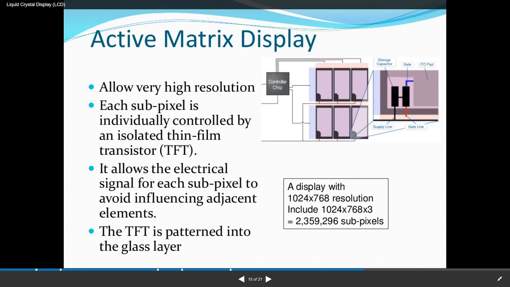One more thing is the active matrix. The passive matrix display we have talked about was in the older LCDs. Nowadays the active matrix display is used. So what is the difference? It allows very high resolution. It is not just a single one. Here you can see there are 3 pixels that are highlighted.